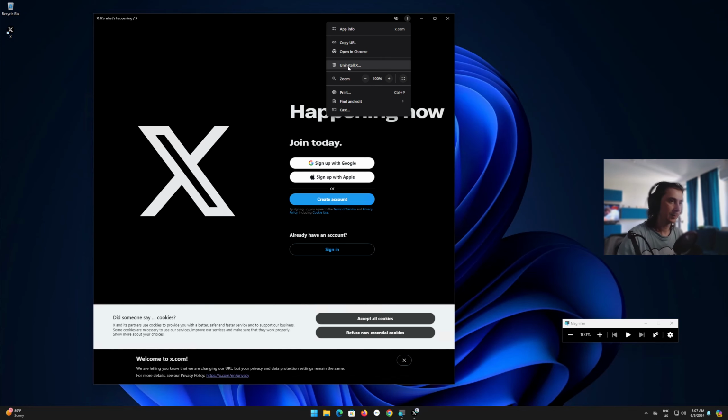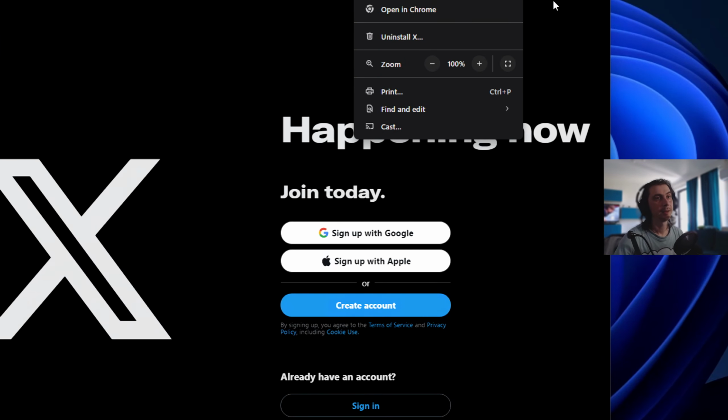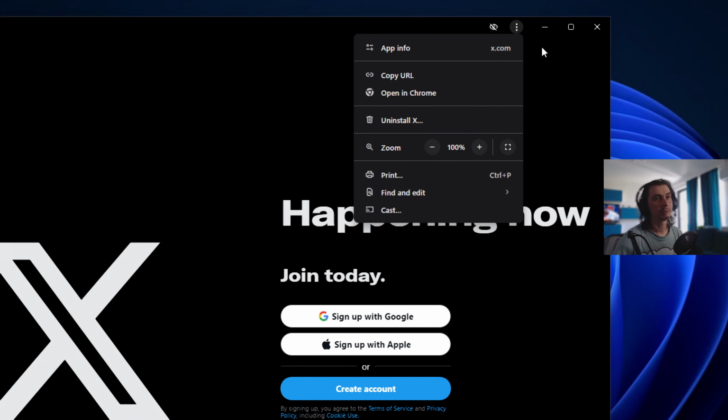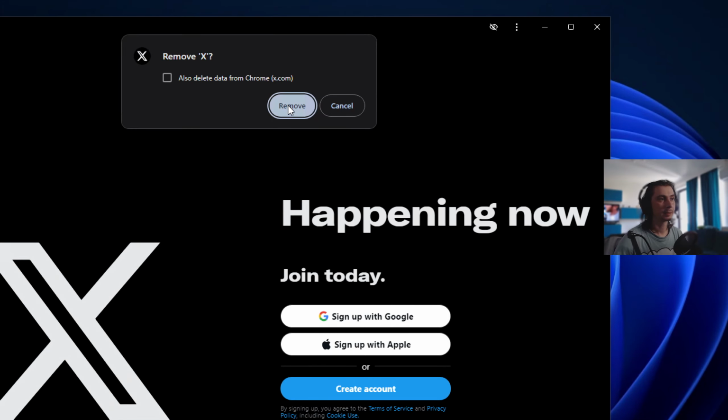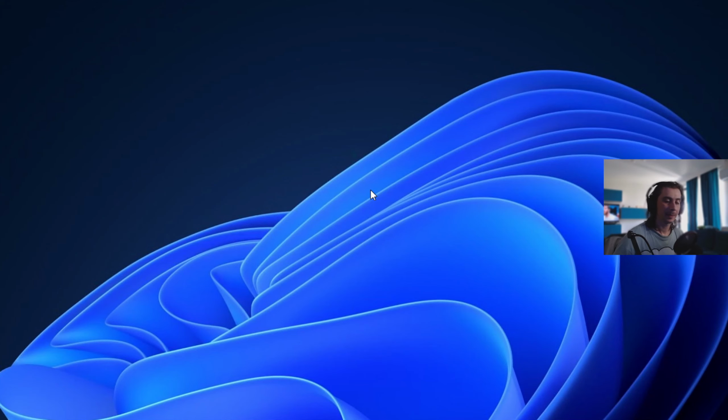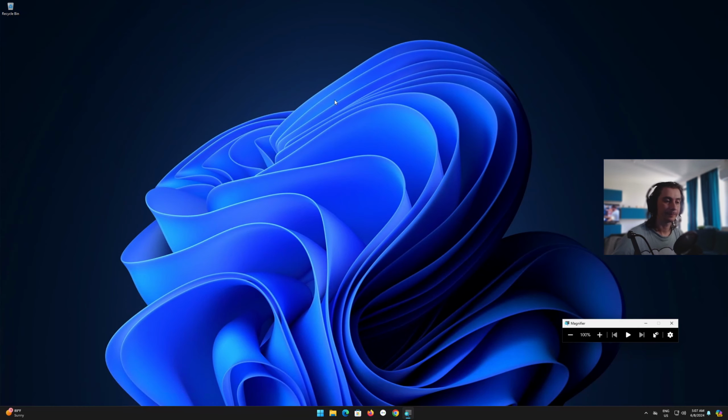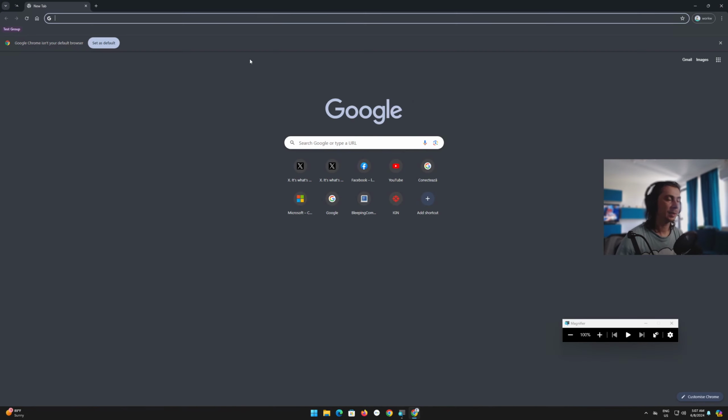uninstall X. Let me make it bigger. I forget, the text is small. So on these three dots up here, click on that, uninstall X, and then if you want to delete data from Chrome, sure, remove. It will close it, and now it's gone. And it's also unpinned. So that's how you add the sites as a desktop application, because they're not really desktop applications, but that's how you add them.